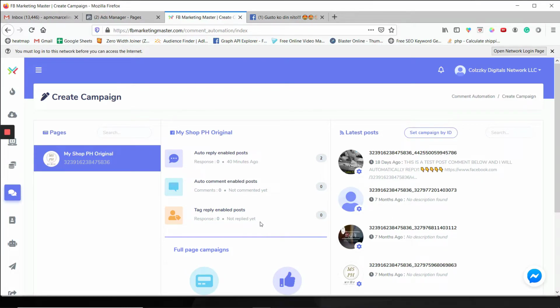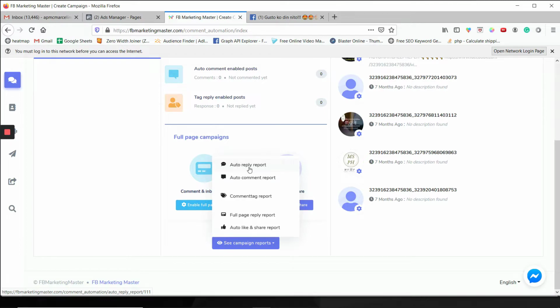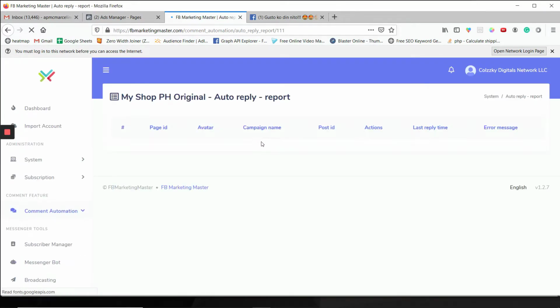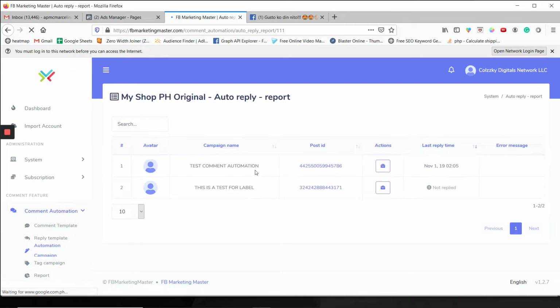After doing that, let's go down and then see campaign results, and then go to auto campaign report, auto reply report. After loading, we'd be able to see that we have successfully created this one. This is a test for label. So this is the post ID that we are going to test. So let's just click this one.